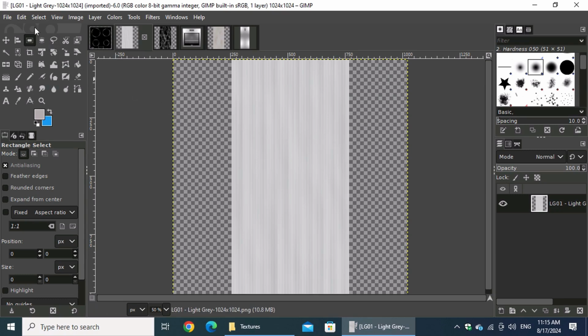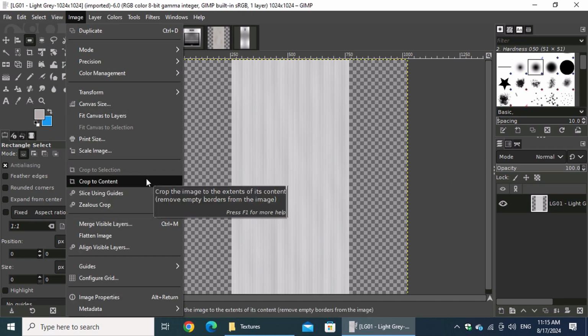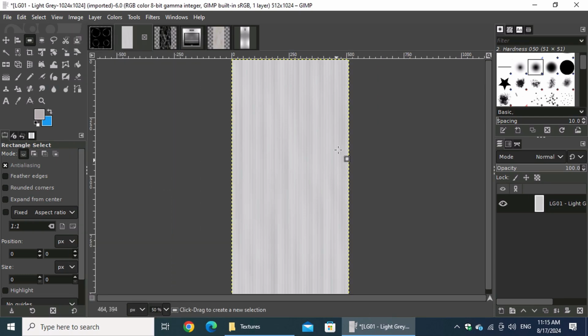First, select the layer, then navigate to the image menu and choose Crop to Content. This will remove the transparent background, leaving only the textured surface. With the background removed, the image is now ready to be saved.